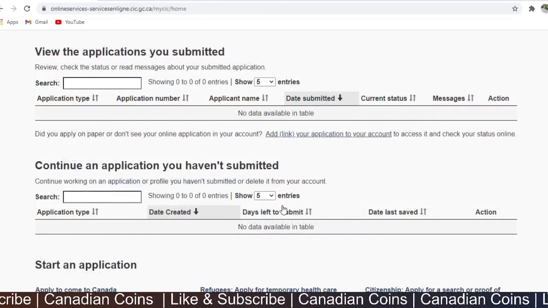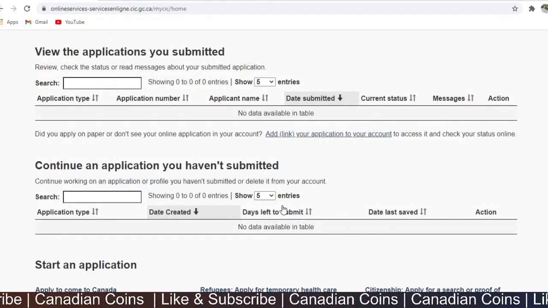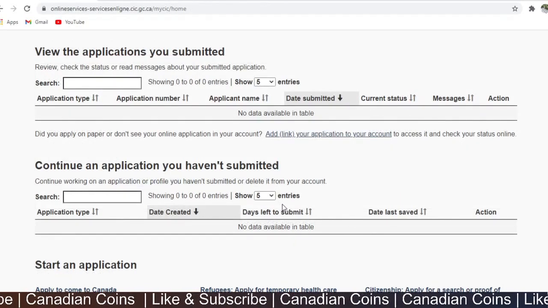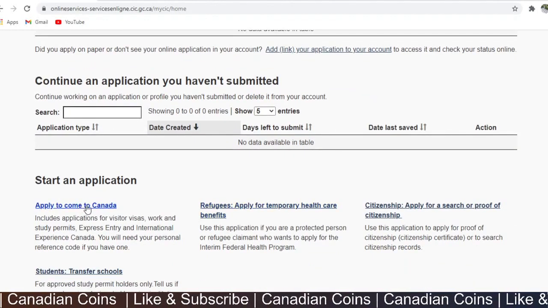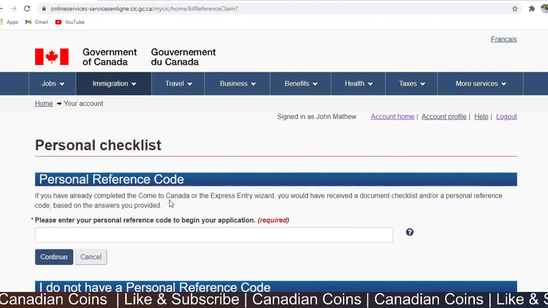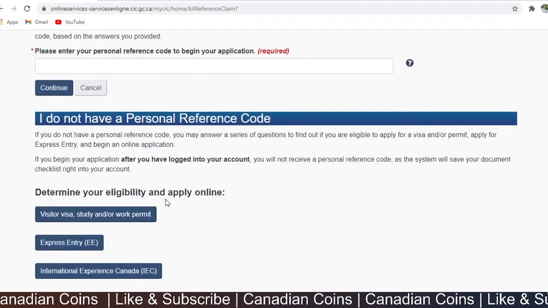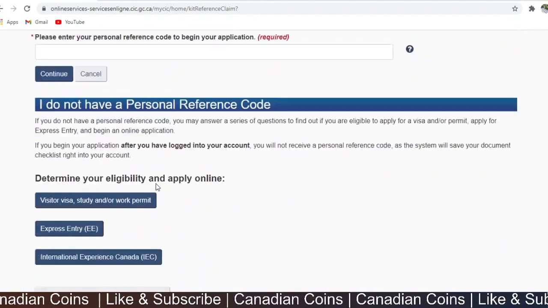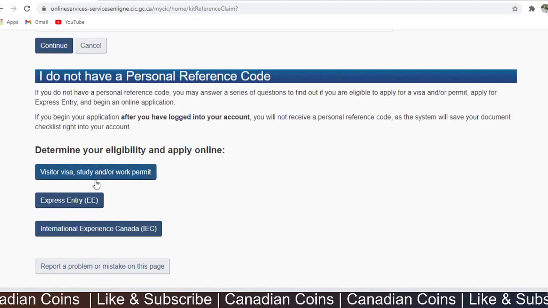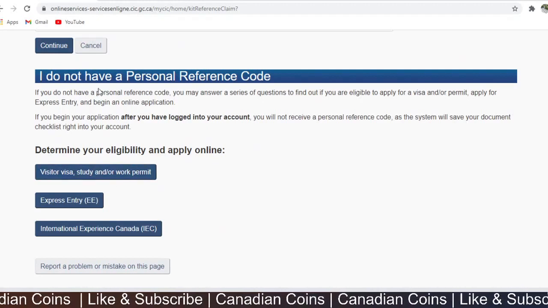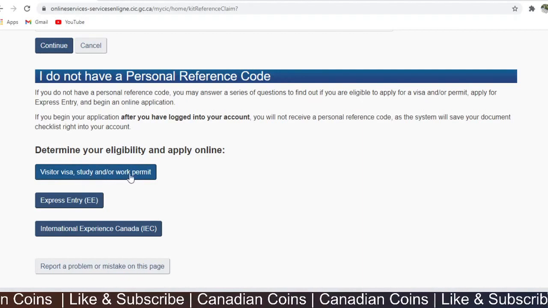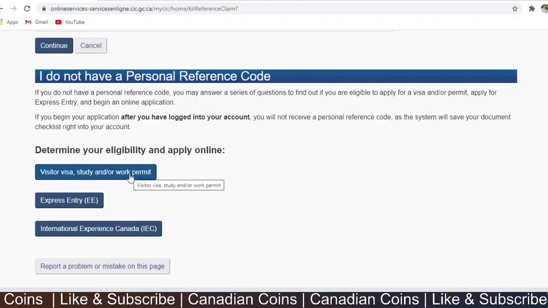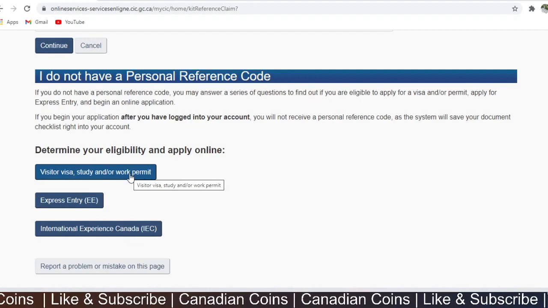Once you log in, you will see this page. You can scroll down and click on apply to come to Canada. If you don't have a personal reference code, you scroll down. I don't have a personal reference code. You can click on visitor visa, study or work permit, because the spouse will be getting a work permit.